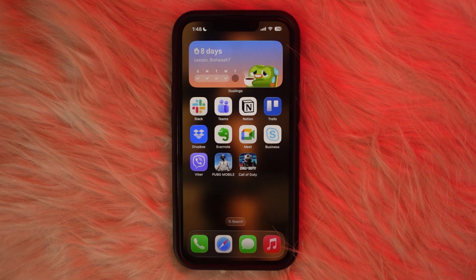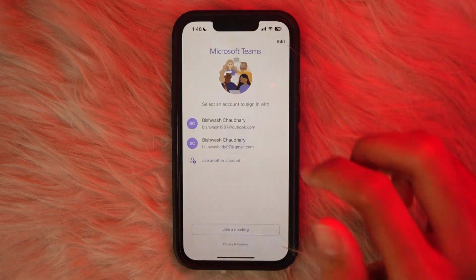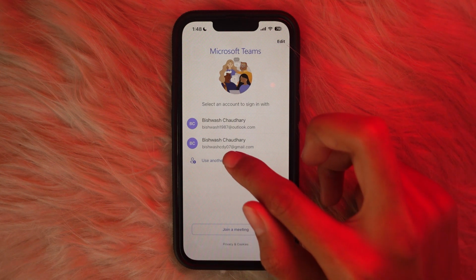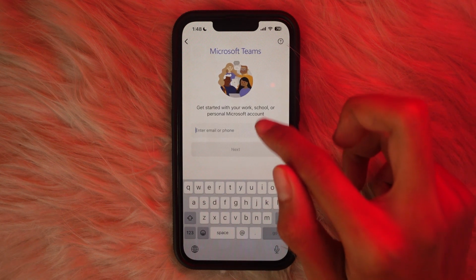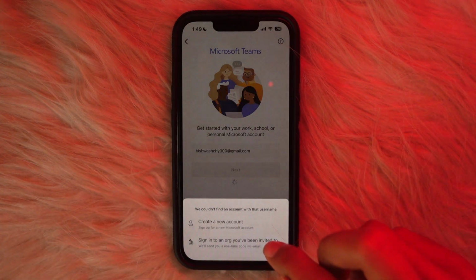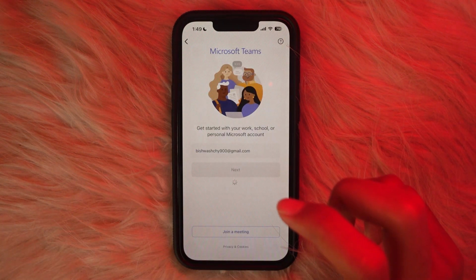In this video I'll show you how to sign up for Microsoft Teams. For that, let's go and open our account and tap on use another account, and there you need to enter your email address, then tap on the next button and tap on create a new account.